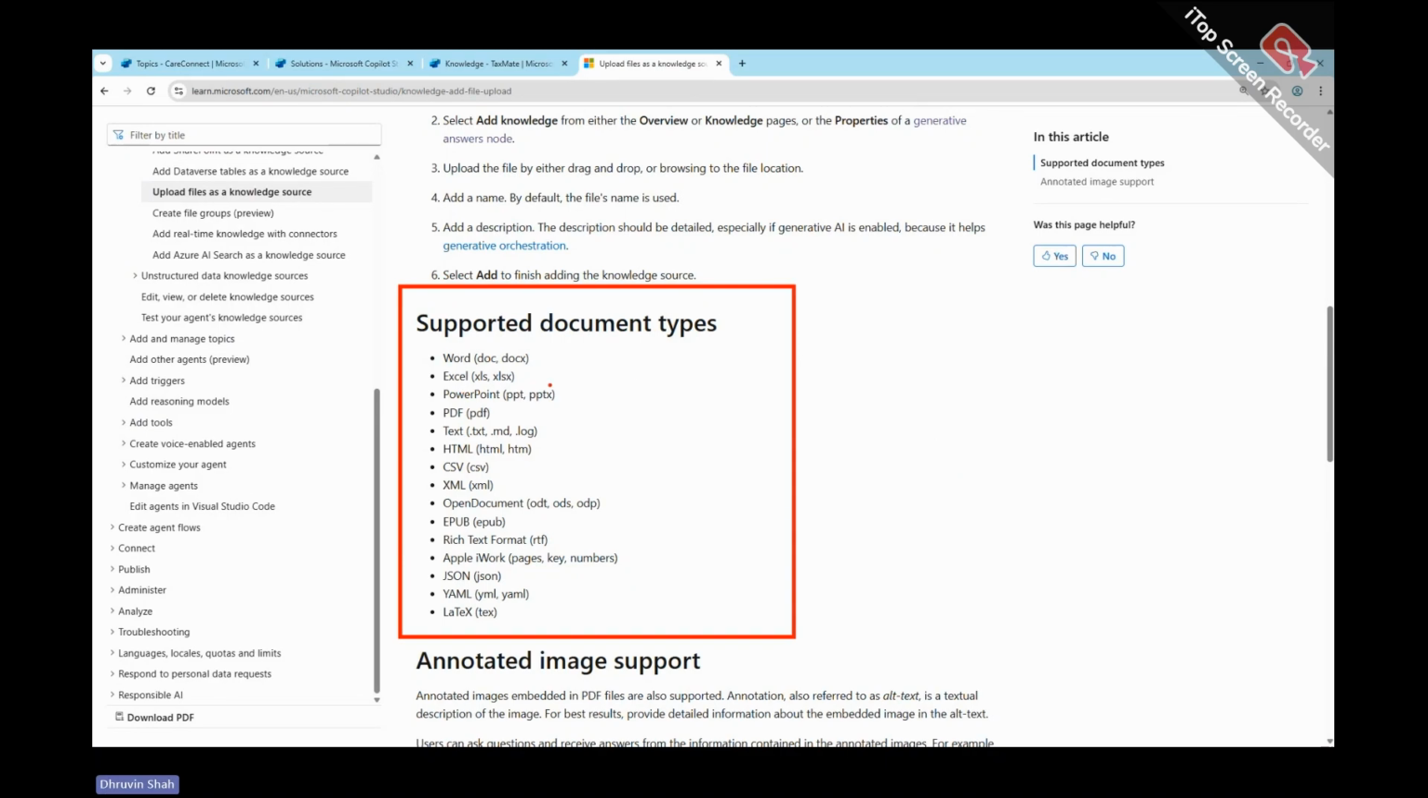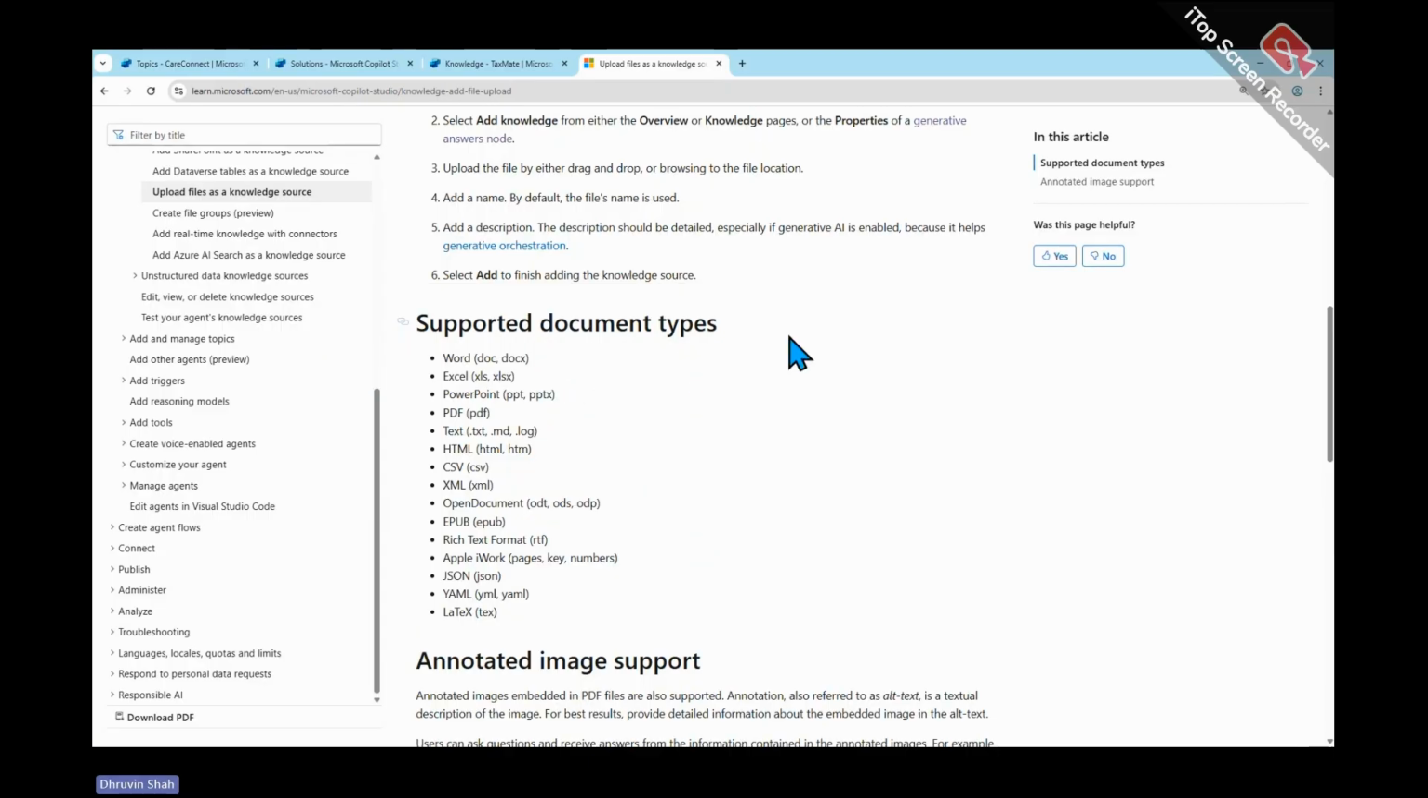Whenever you upload a file, it supports this many extensions: Word, Excel, PowerPoint, PDF, text, HTML, CSV, XML, Open Document, and so on. If you have any file apart from these extensions, this model will not support it. So always check this reference link. I already have it in my hands-on file, so you can just go there.